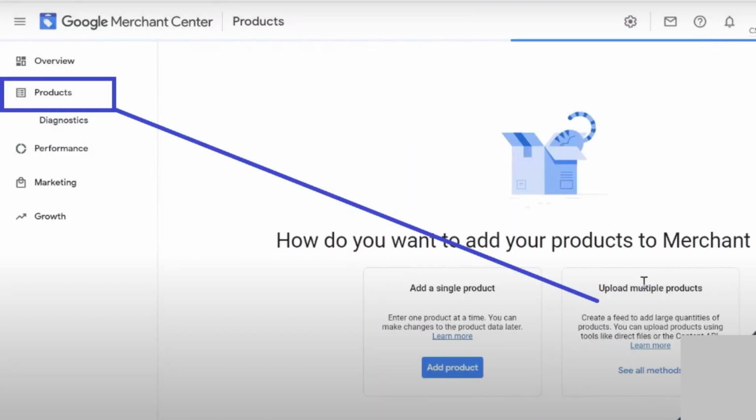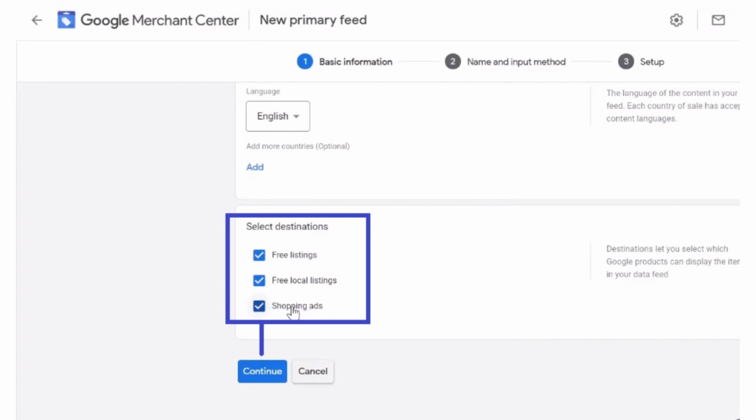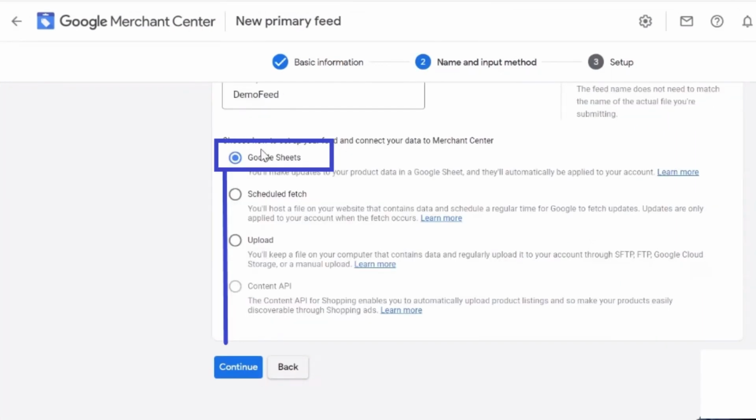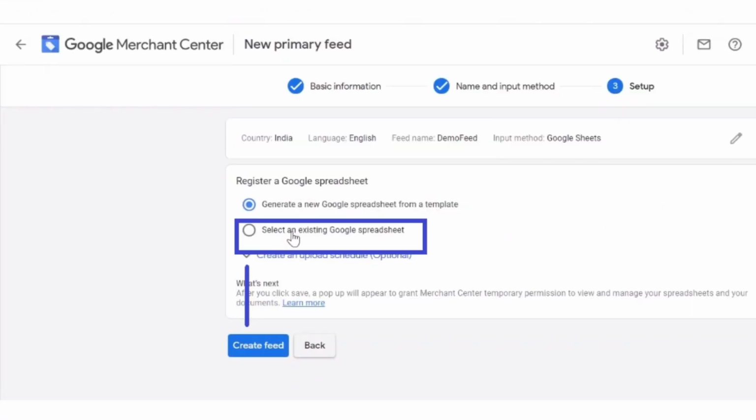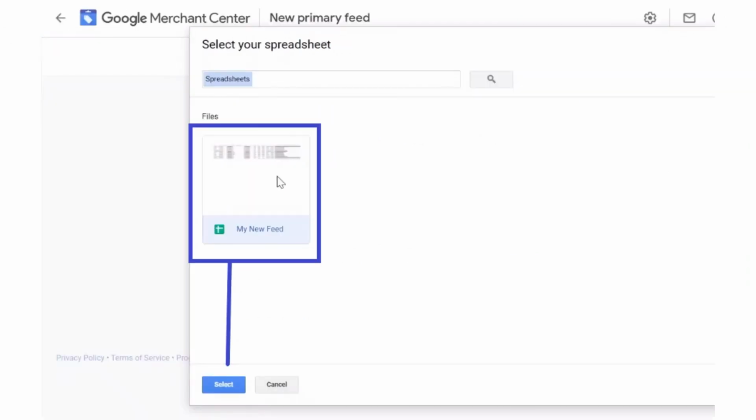Another step is to submit the product data feed. Once your feed is set up and optimized, submit it to the Google Merchant Center. This allows Google to review and process your product data.